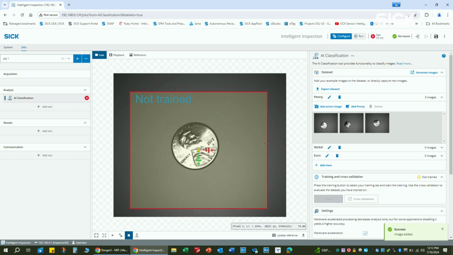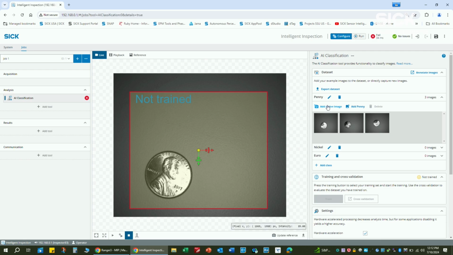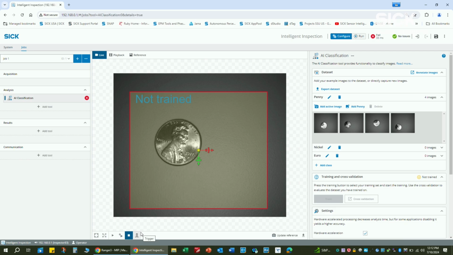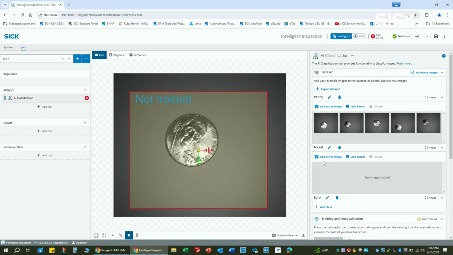So again, the power of AI here is, hopefully anybody knows what a penny is, what a nickel is, or what class A should be, or what class B should be. And you're able to just example-based train a class. So as we go back in here, I'm going to take some more images, and now we've got a nickel. So I'm going to add that in here as well.